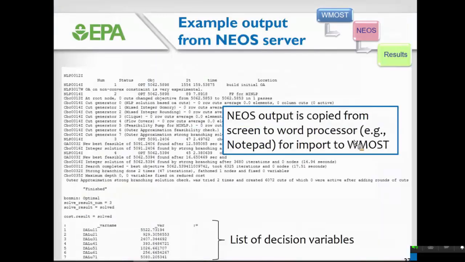If it's a simple problem, it will run right away on the NEO server. Otherwise, you'll be sent an email when your job completes, depending on what other people have jobs queued in line. This is what some example output looks like. You simply cut and paste from your computer screen to a word processor like Notepad, save it as a text file for import to WMOST.